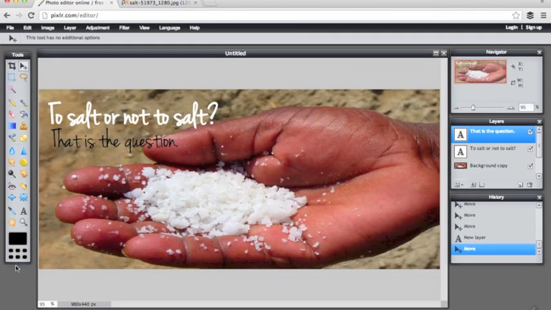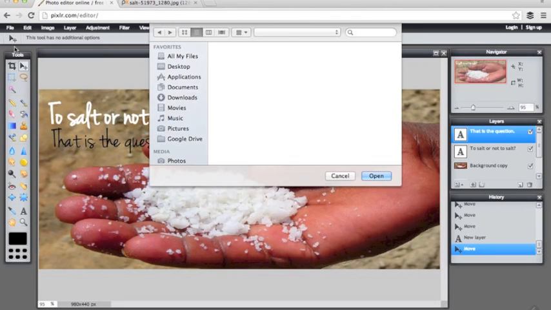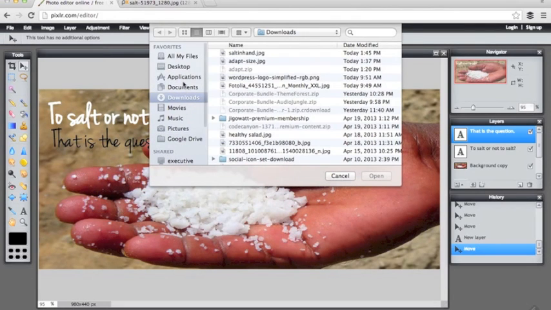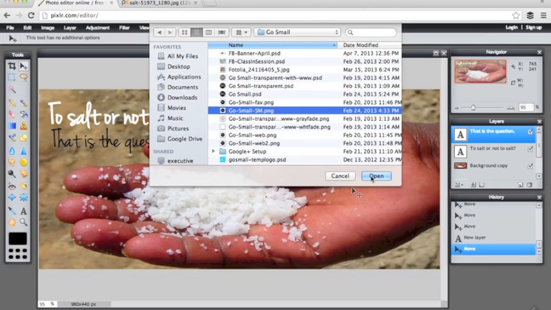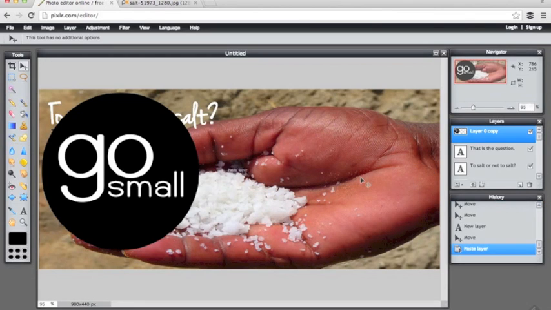Now, let's say you want to add another image into your banner, like perhaps your logo. Simply go up here to File and press Open Image again, and then find the location on your computer where that logo is stored. Then press Open once you've selected it. You can drag this layer onto your image just like we did the last one.